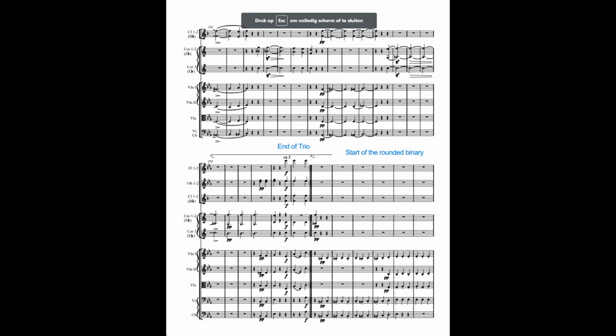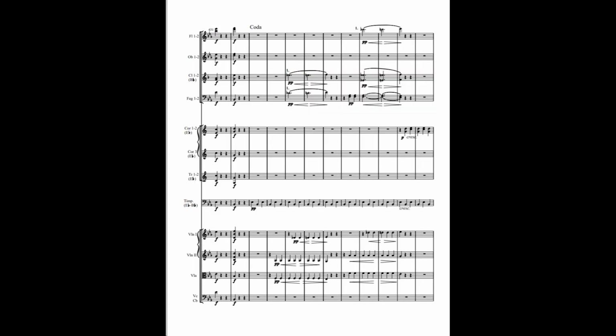The rest of the scherzo is exactly the same as the binary before the trio, except for the fact that Beethoven ends the binary with the following coda.